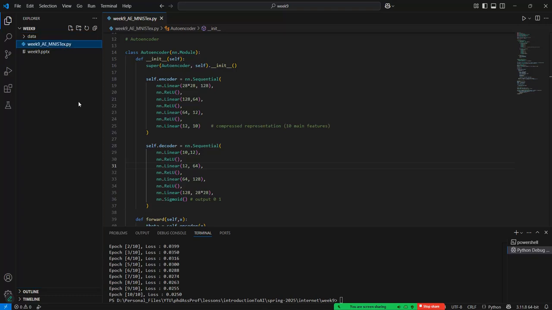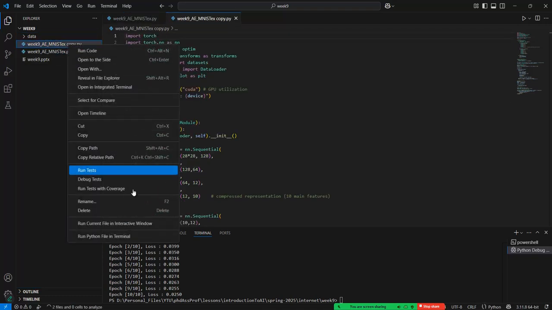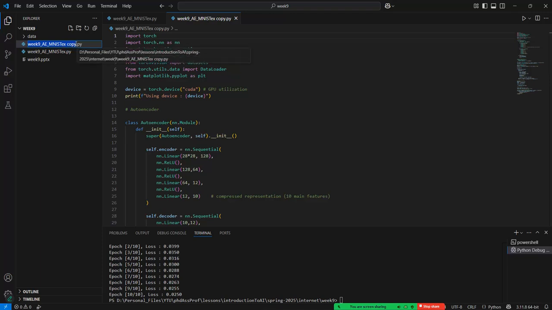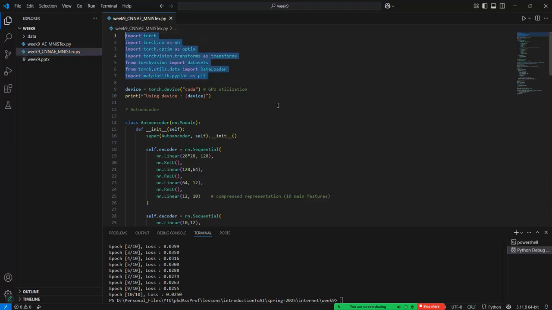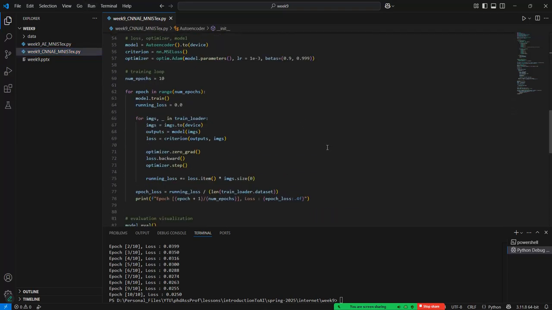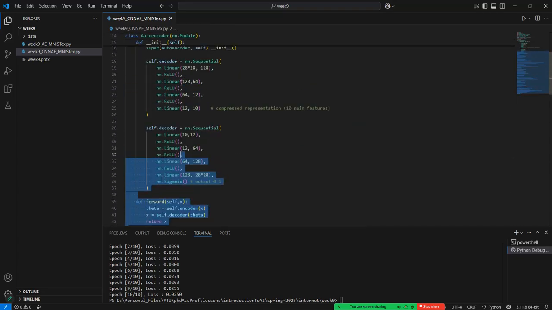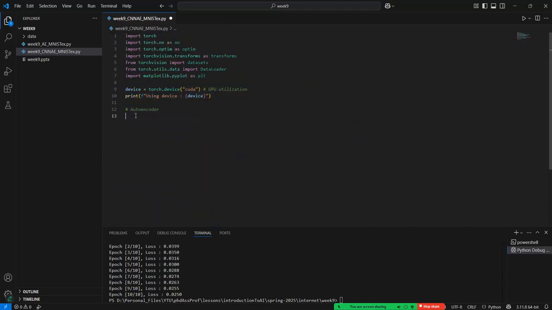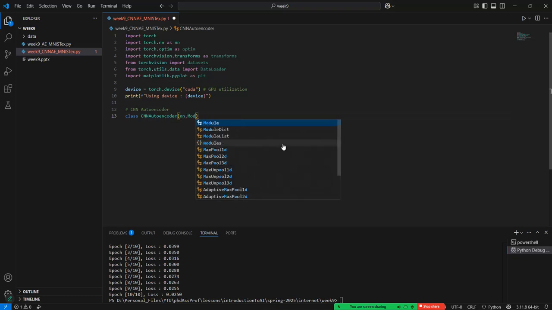Okay, this is the standard neural network structure, but we can also build the CNN one for this case, the CNN autoencoder. This part must be the same, and this must be the same, but the rest of them should be removed here. So the CNN autoencoder can be built here with class CNNAutoencoder, the derivation of the nn.Module.